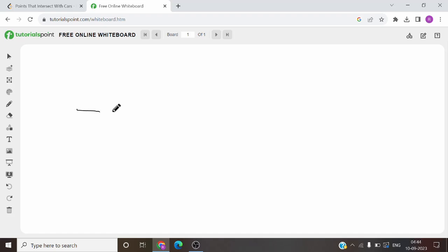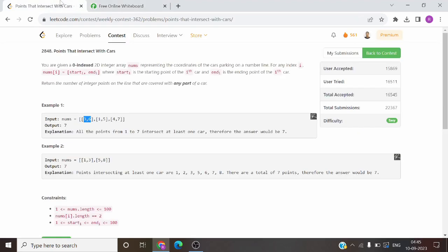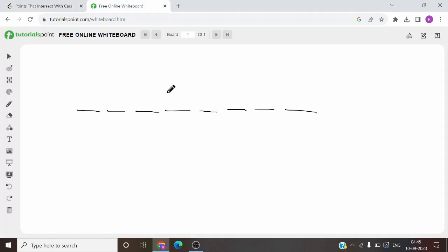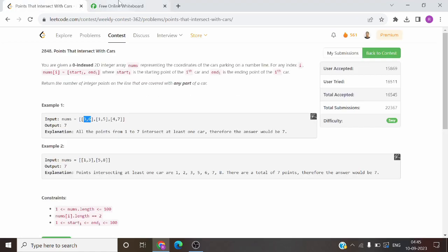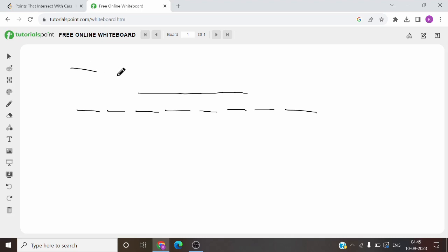Suppose there is a number line having 1, 2, 3, 4, 5, 6, 7, 8, and so on to infinity. And what they have asked is, suppose there is a car from 3 to 6. Then there is a car from 1 to 5. And then there is a car from 4 to 7. So how many points have they covered?